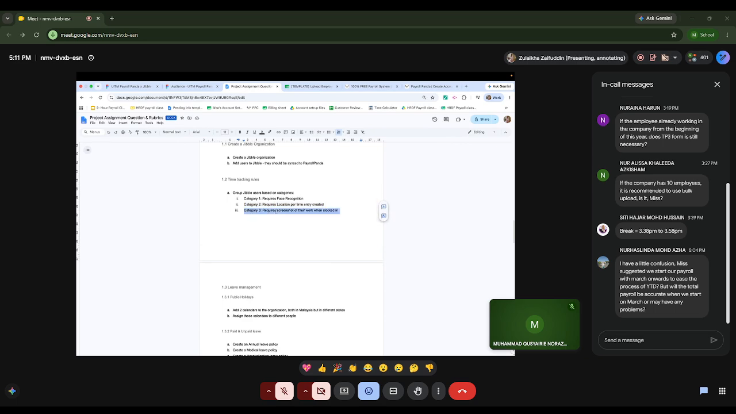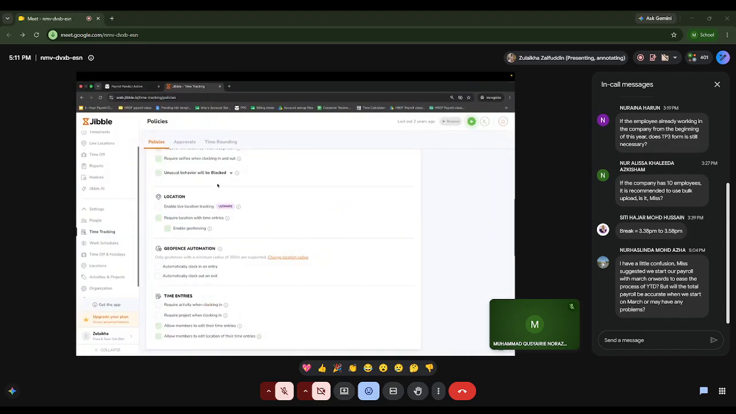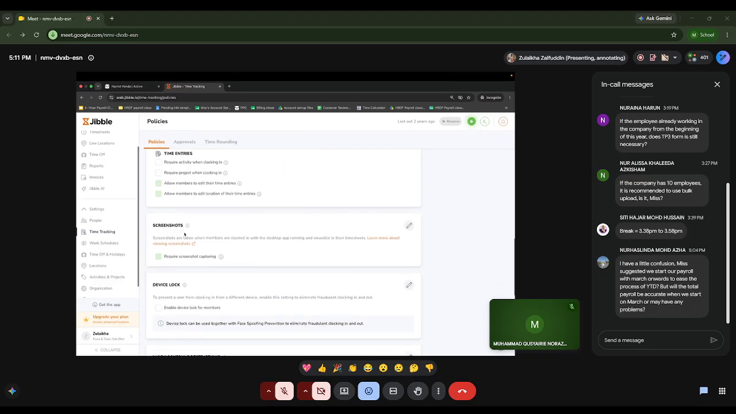Moving on. Require screenshot of their work when clocked in. Untuk screenshot also still on the same page. Screenshots is over here. But the screen that I'm currently showing to you right now, this is the web browser, not the desktop apps. For screenshot, it is only applicable for the desktop apps. So what you can do is, when you do the presentation or your slides nanti, you can download Jibble via desktop apps.